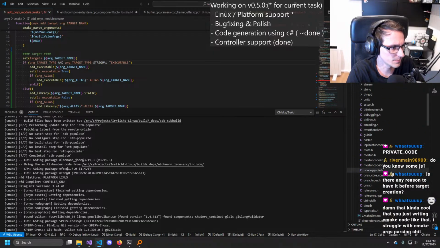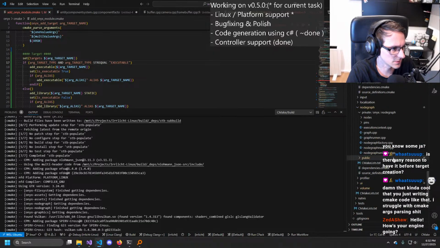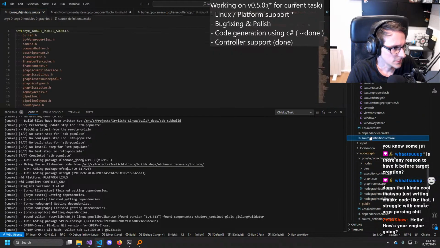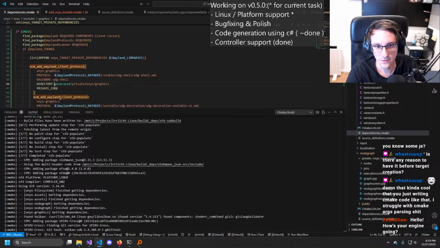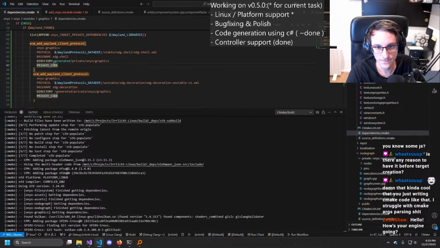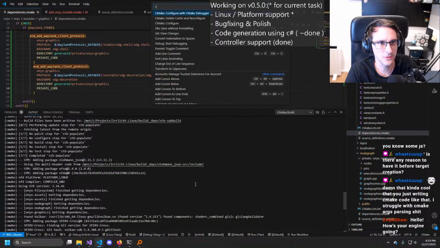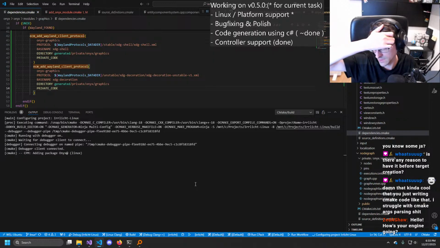And then we're back to the dependency thing. Down here, did we fix that now? So I think we removed that. Remove that. And let's generate that CMake file again.